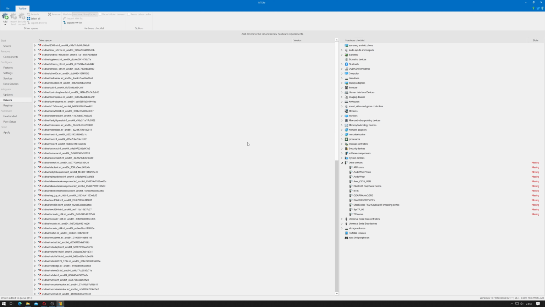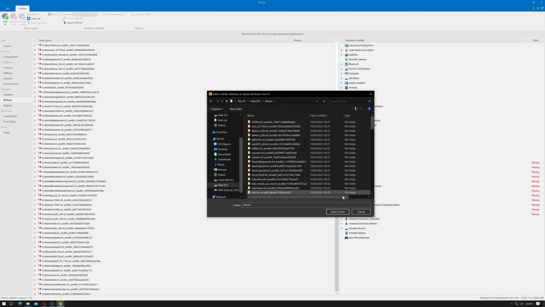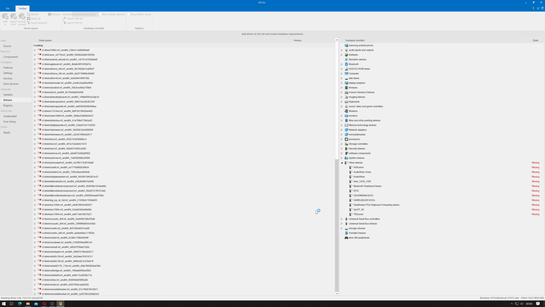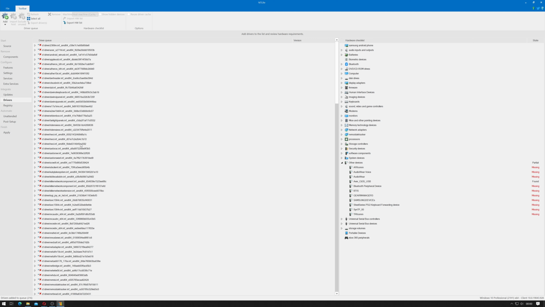I also have additional drivers, so if you had multiple machines and had backed them up to different folders, you can click Add, Directories, Add again, and you can select another folder, which in this case I've got one called Drivers, so I can select folder, and you can do this for as many folders as required. There we go. Obviously there's a bunch of duplicates because this machine was in that folder as well. So click OK.